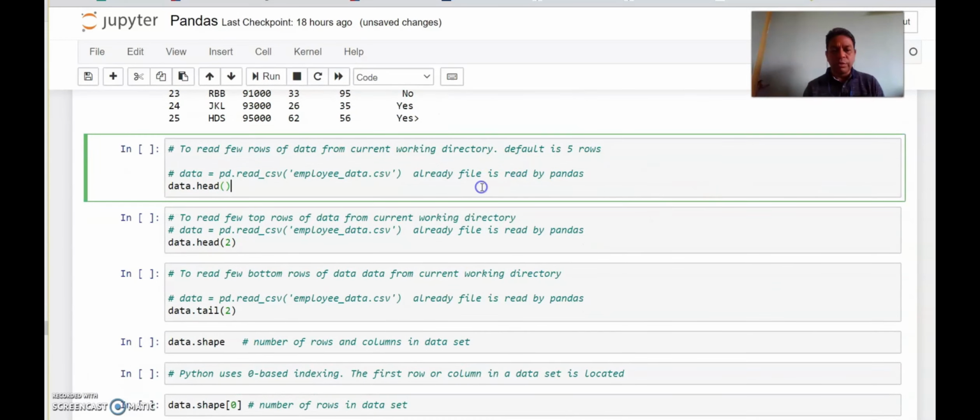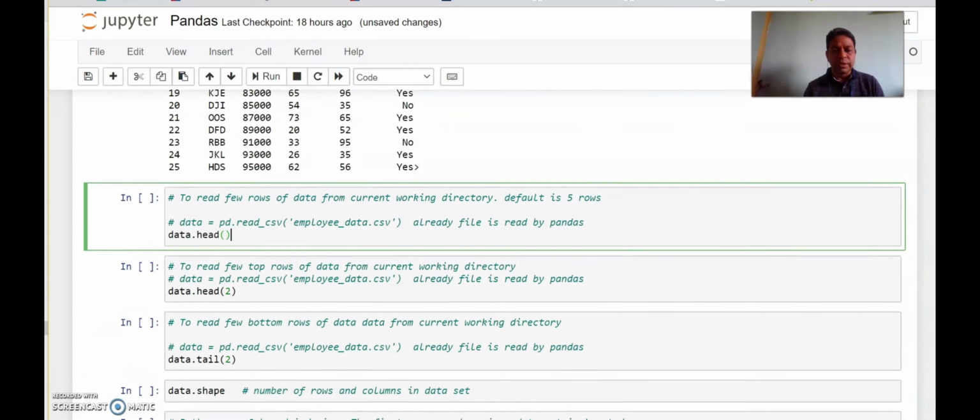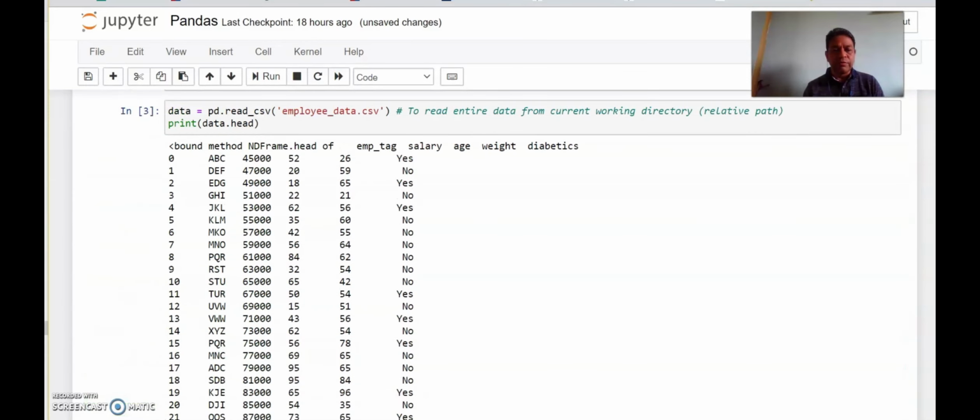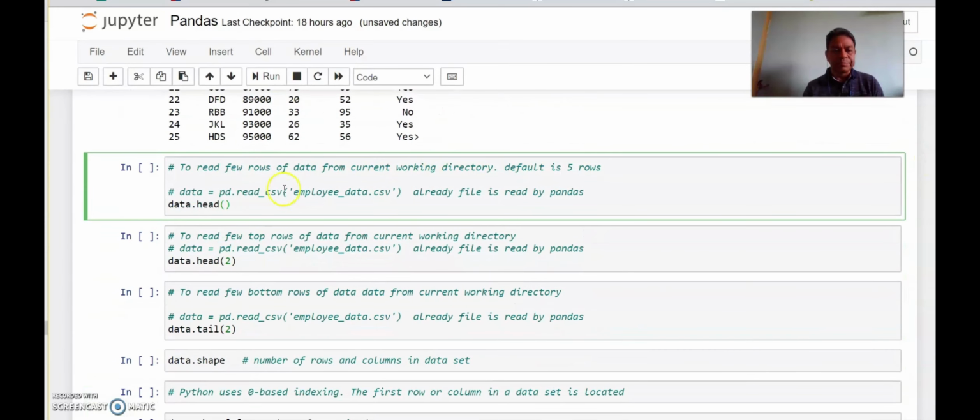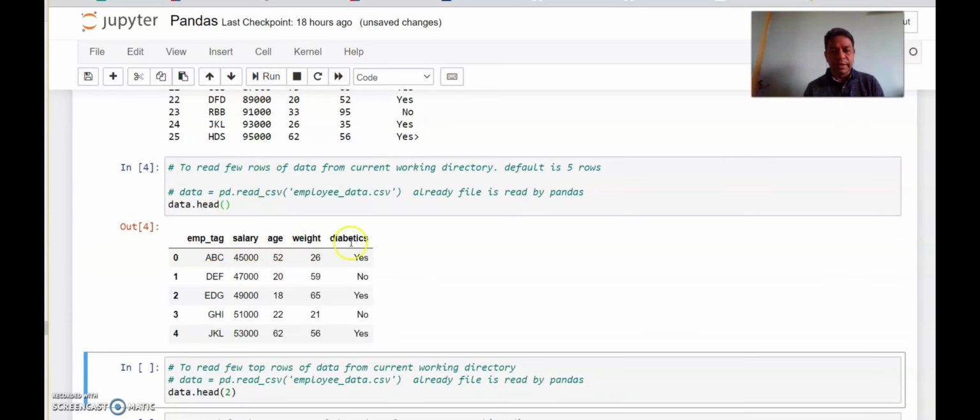Now if I don't want to read all the rows, there are 25 rows, I don't want to read all the rows. Then instead of data.head, I will type the command data.head with empty parenthesis. Now with this, we are getting the data for all the columns, but only for 5 rows: 0, 1, 2, 3, 4, that is 5 rows. Pandas is zero indexed, so this is the first row, second row, third row, fourth row, and fifth row.